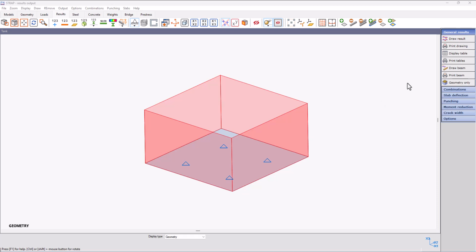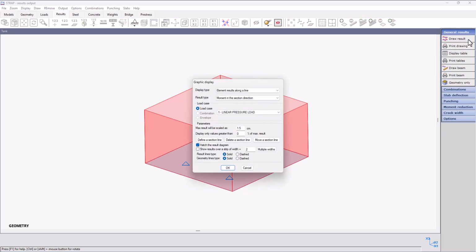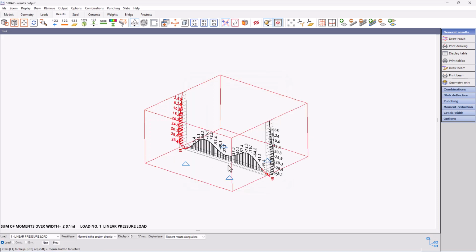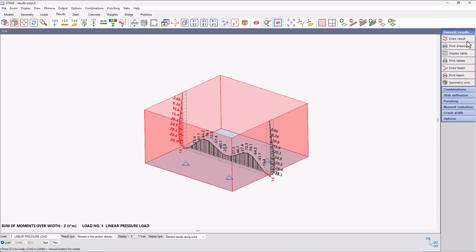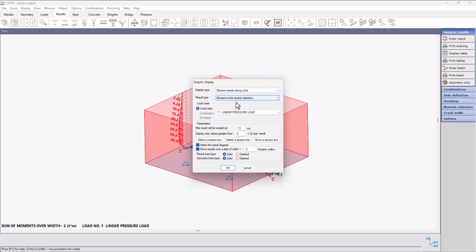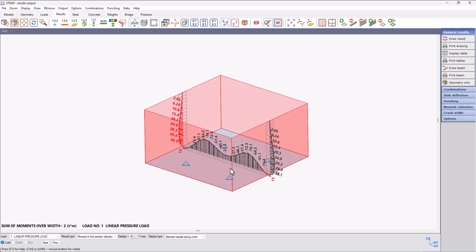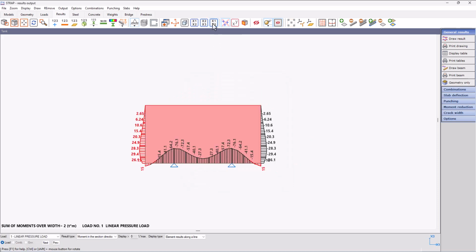In the results for elements along a line, it is now possible to display results along the line for the strip width, even when the elements are not in the same plane. Additionally, moment results along the line are always shown on the tension side. In this example, the tension side of the tank walls is the exterior, while the tank floor is in tension on the interior.